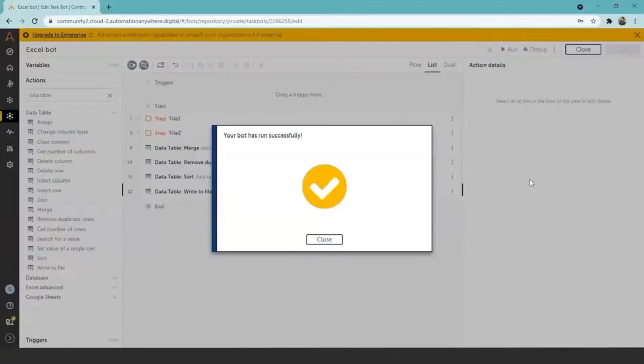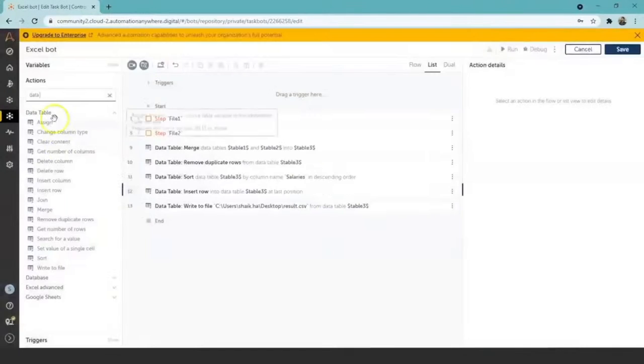Let's go back to the control room. Let's close this. There are similar other actions in the data table. There is the assign action. The assign action assigns the value of the source table variable to the destination table variable. The change column type action lets you change the type of the column. If it's an integer, you can change it to string, and if it's a string and you want to change it to integer, then you can use this action.